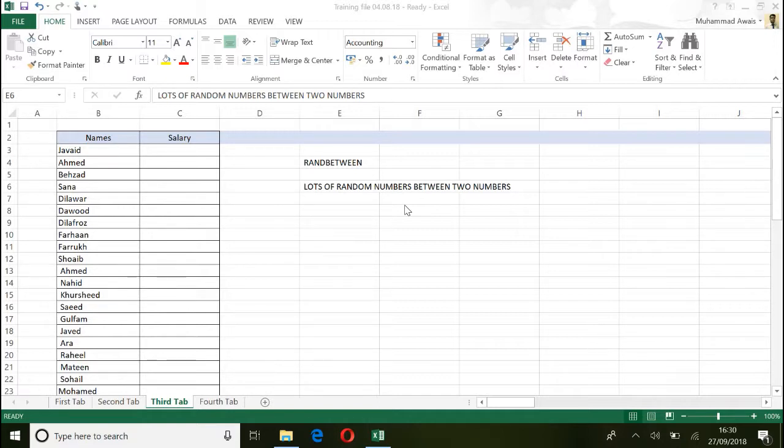It is mostly used to prepare dummy data, but if you have a file which requires a lot of random numbers, this can be ideal for you, right? So let's start. I will teach you how to apply it.